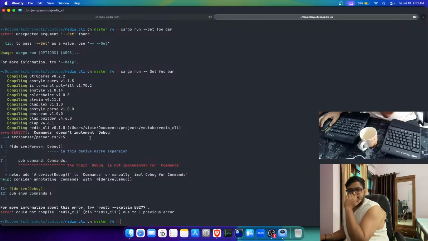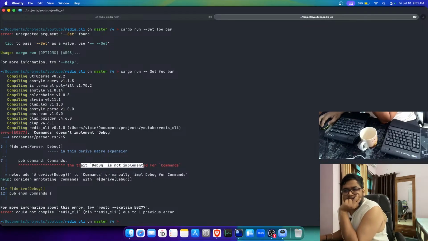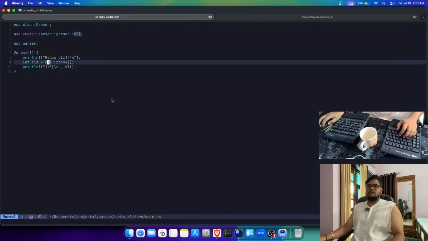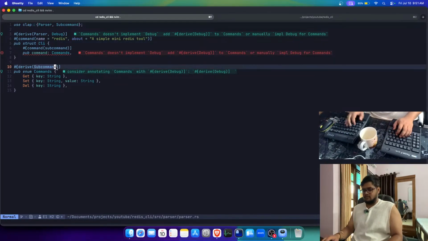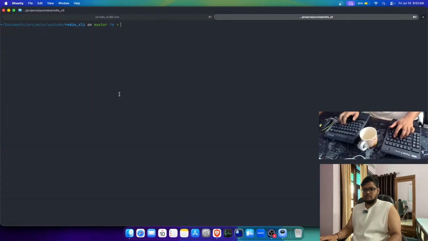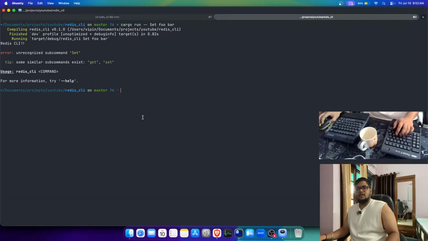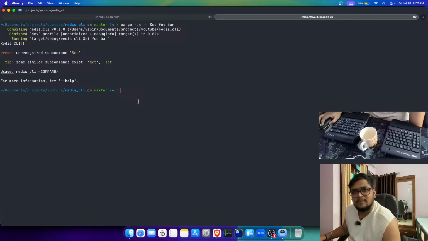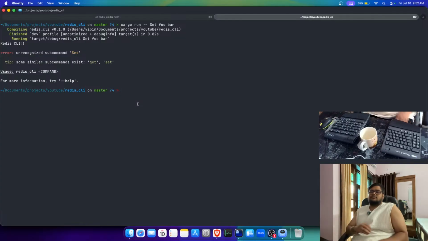Now here's the thing. The trait debug is not implemented for commands. Okay, so let's go to the commands over here. I have to implement debug over here as well. And you know why, right? Because I implemented debug for the struct, and the struct holds this enum. So we have to implement debug for the enum as well. Instead of running again and again, you can simply use a watcher over here, like a Node.js watcher.